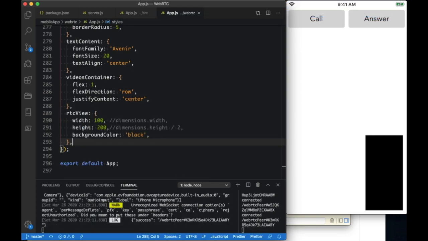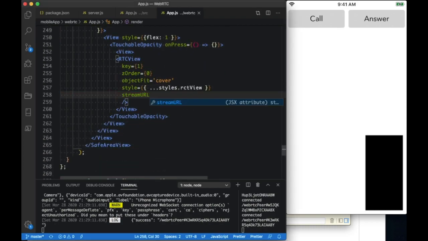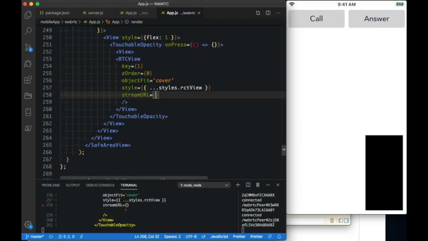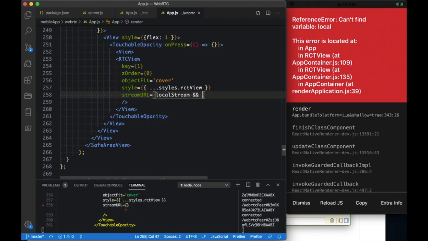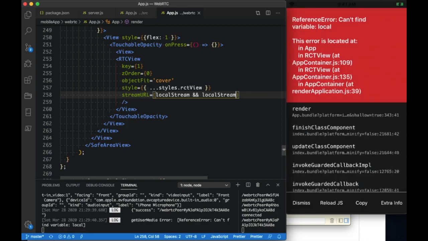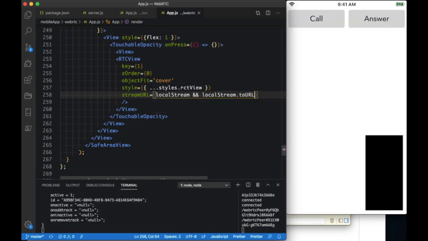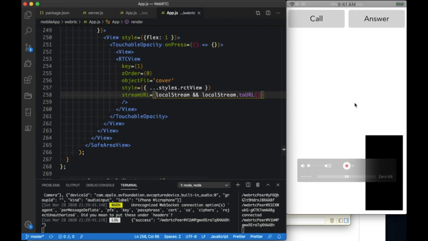We also need to set the stream URL, which equals our local stream dot toURL. And if all goes well, we should see a video, but we are not.